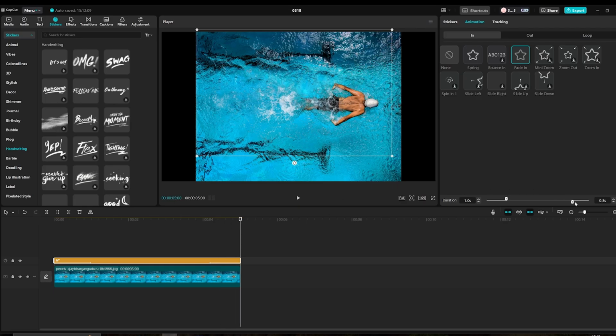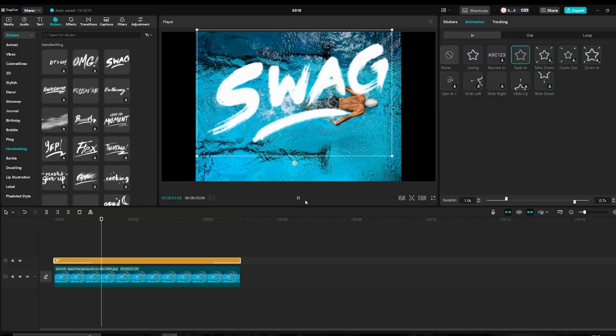Once everything is set, preview your video to check the final result. If you're happy with it, tap the Export button to save your project. And that's it. Now you know how to enhance your videos with handwritten text stickers in CapCut.